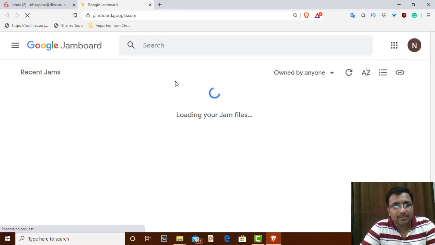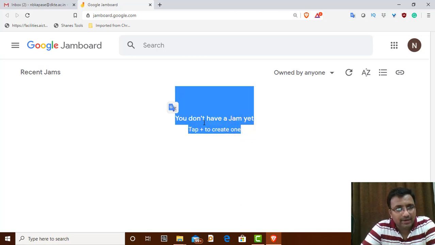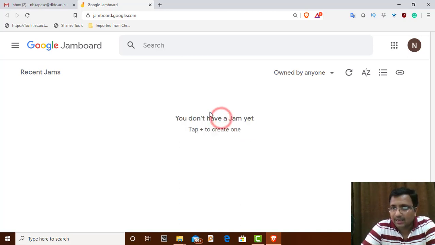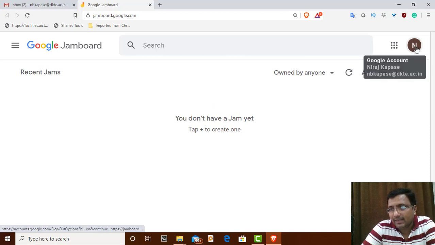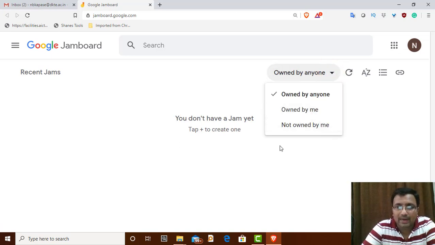Okay, so this is my Jamboard, loading your jam files. You don't have any jam made, so we can tap the plus symbol to create a new jam file. Here we will get your sign-in credentials. Now we can have owned by anyone, owned by me, not owned by me, and so on. So you can have shared Jamboards available on this platform as well.